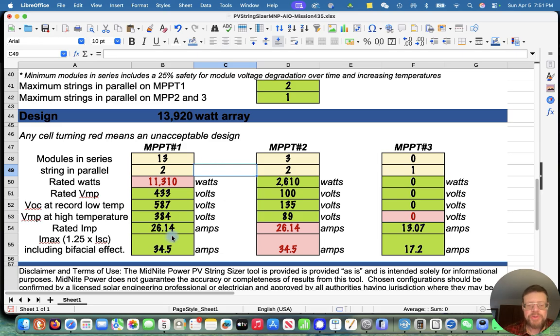And amperage-wise, we're okay. 26.14 amps for our rated current, and our I max, which remember that's 1.25 times the ISC as defined by the electrical code, 34.5 amps, still less than the 40 amp maximum that the inverter can take. So our problem is we just have too many watts on that channel, and it's going to be clipping. So let's take this back to 1 string, even though we could get away with 2 strings. We'll do 1 string.